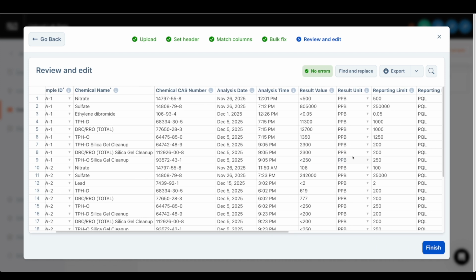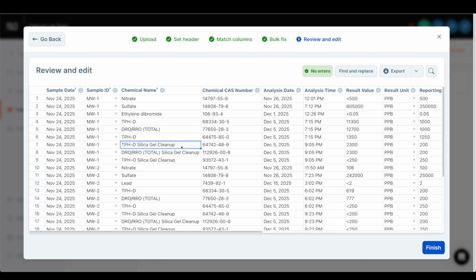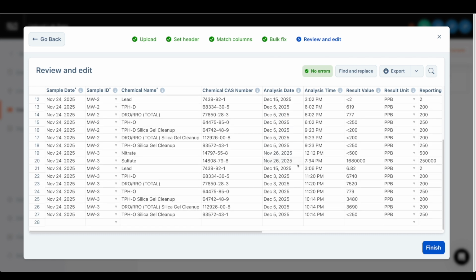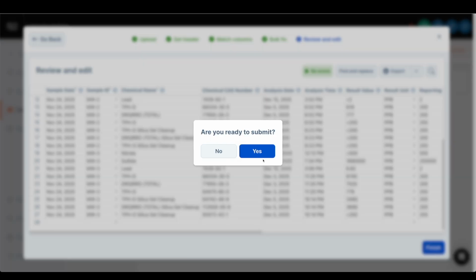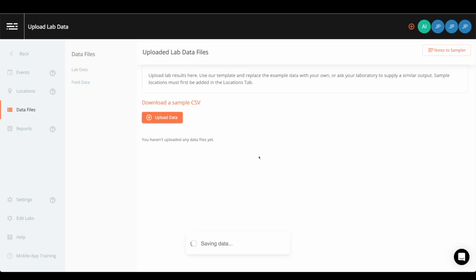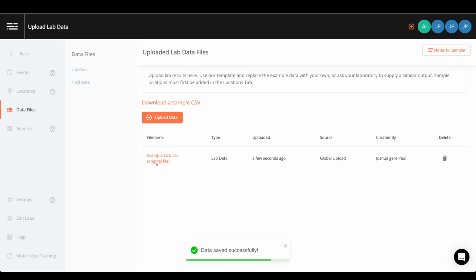This is the review option. This section works a lot like Excel, I can go in here and I can make changes to these. If there are errors, it'll show up here. I can select it, click errors, and it'll only show me rows with errors in there, and I can do bulk fixes. Or I can head back into Excel, make those changes in Excel, and bring it back into here again through the upload. So I'm going to hit finish. And now my lab data will show up here. I can download the original file, or I can download the reformatted file.